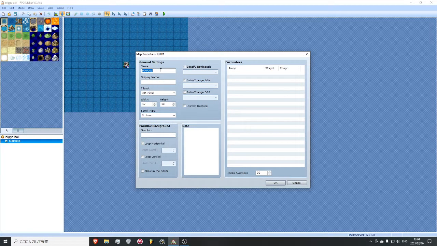Now I'll change the name, should call it field. Let's change the tileset we're gonna use. Tilesets are basically all the textures in the game, so we can make different tilesets. Field kinda sucks, so let's just use exterior. Here we're gonna change the size. I'm gonna make it just the default.